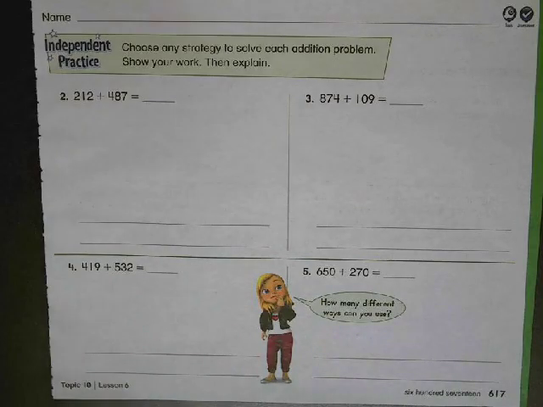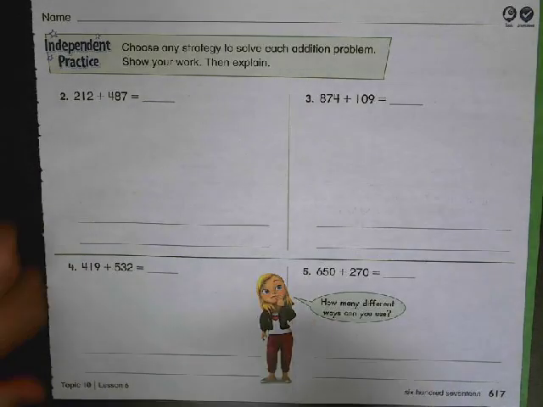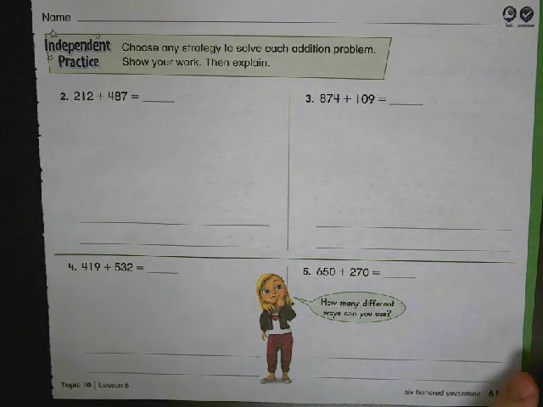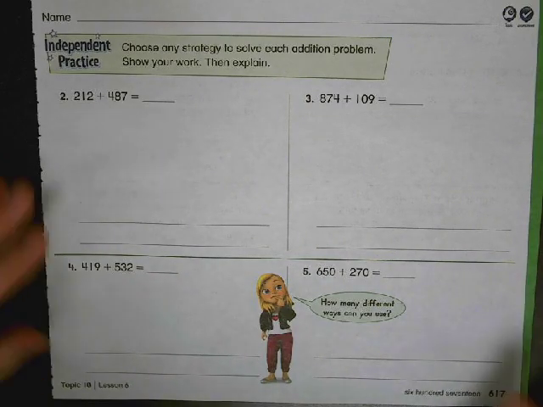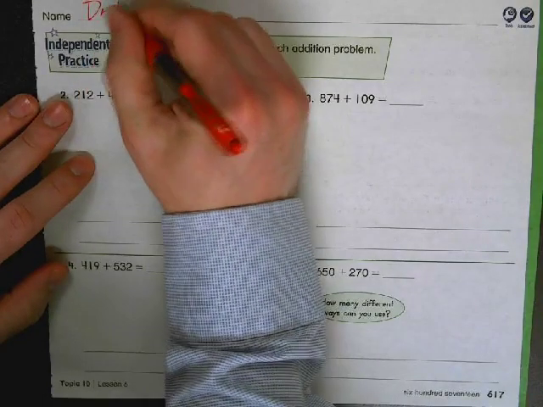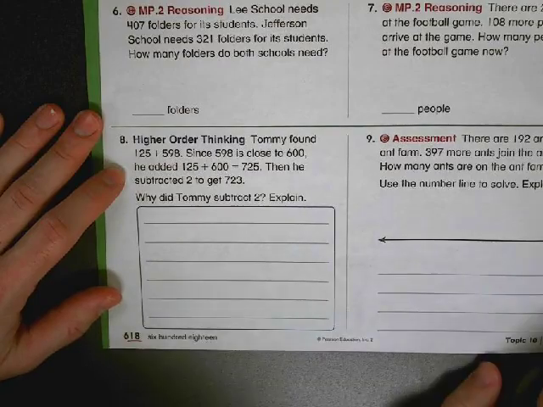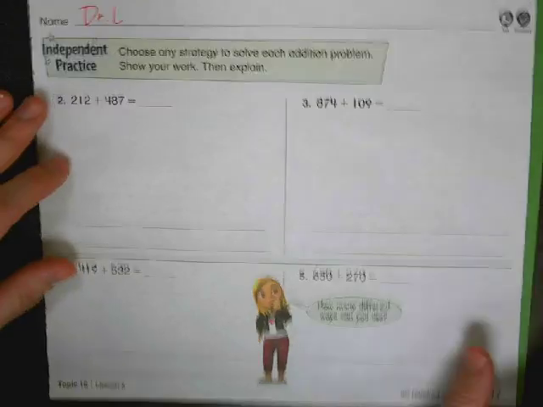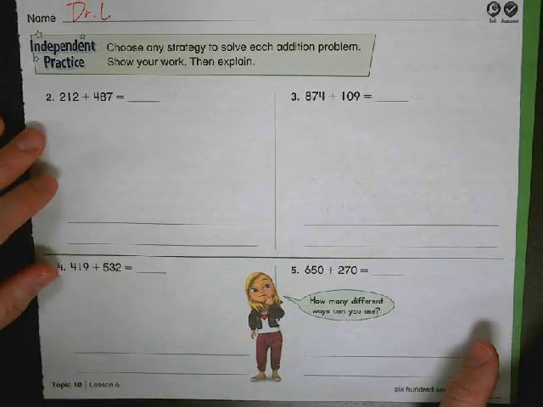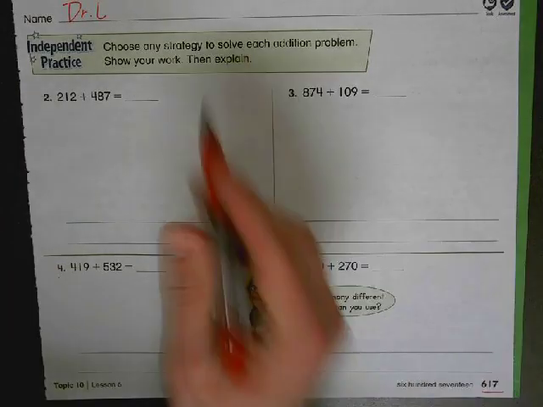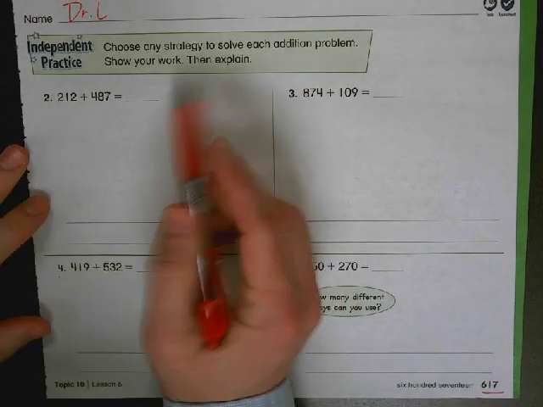Good morning, friends. Topic 10-6 focuses on choosing any strategy to solve addition problems. Name at the top. You should have pages 617, 618. If you don't have these pages, pause it and go grab them. It says, choose any strategy to solve each addition problem, show your work, then explain.